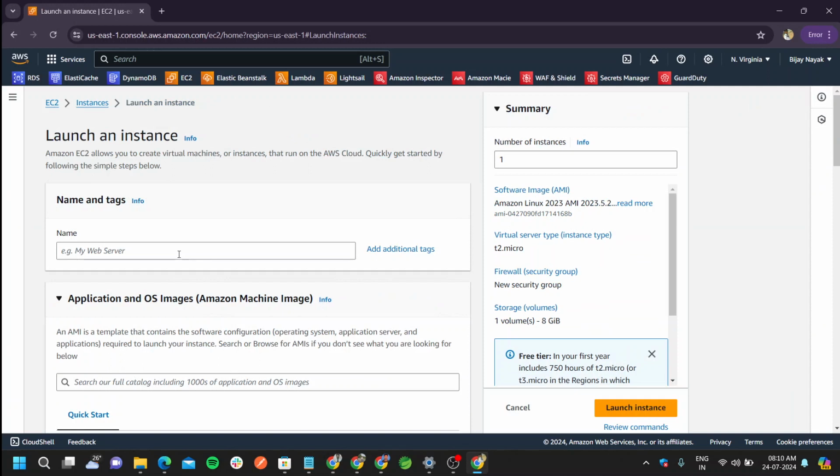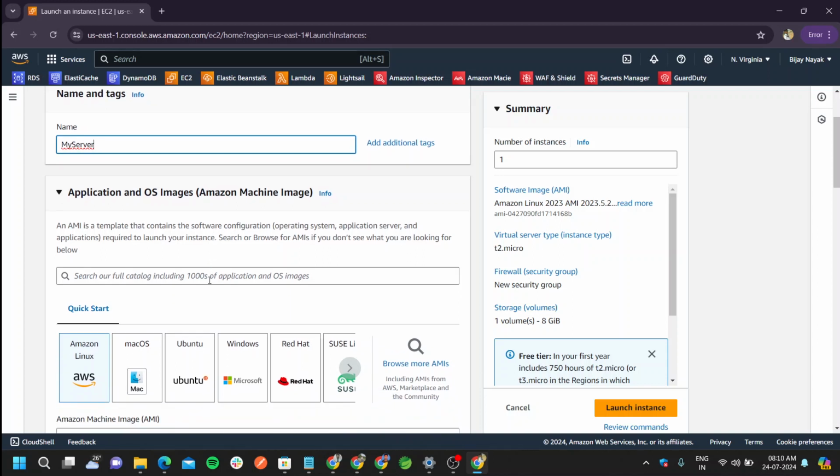name and tag. Suppose I will give my name as my server. Then we'll select the AMI.